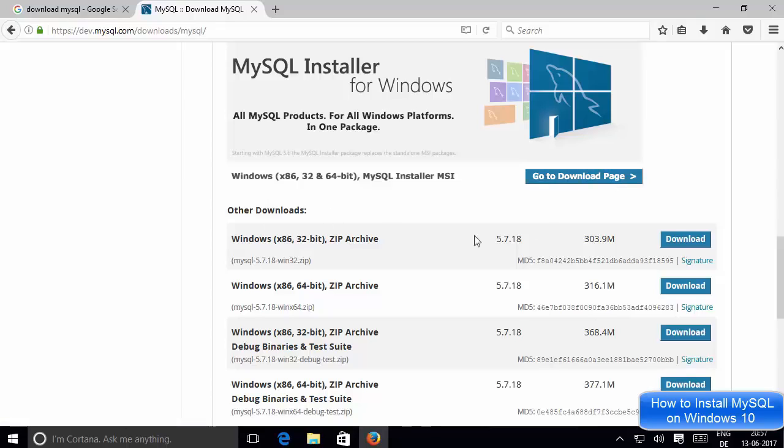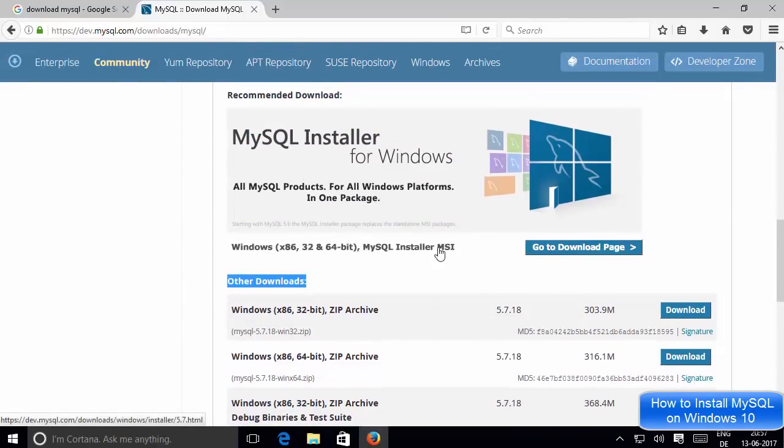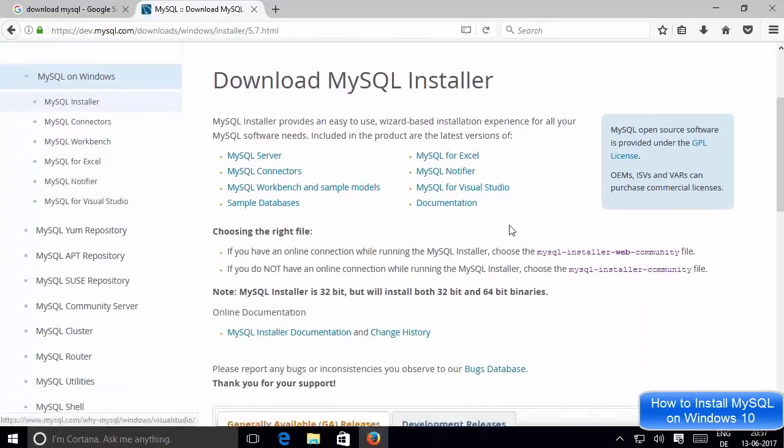Do not click the other buttons which are there in other downloads. In other downloads you will be able to find Windows zip archive or Windows zip archive for 64-bit and other zip formats, right? But we want the installer MSI file. So you just need to click this button which says go to downloads page, and then you will reach the downloads page of this MySQL.